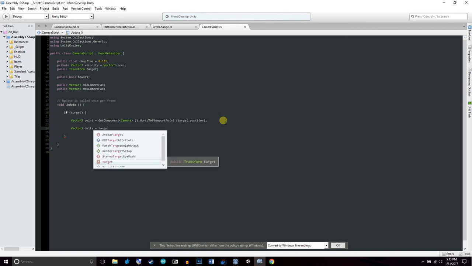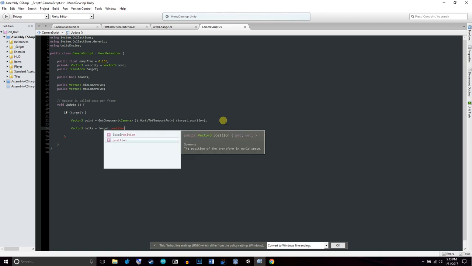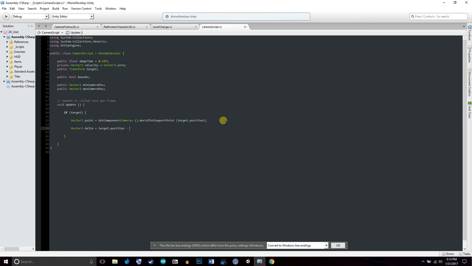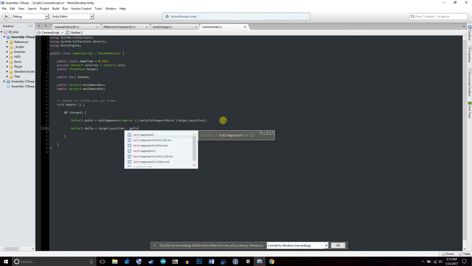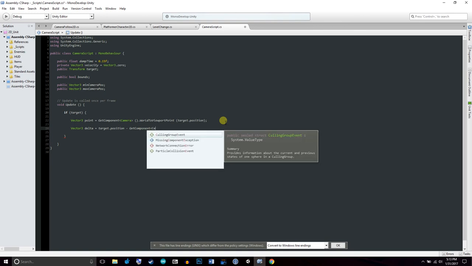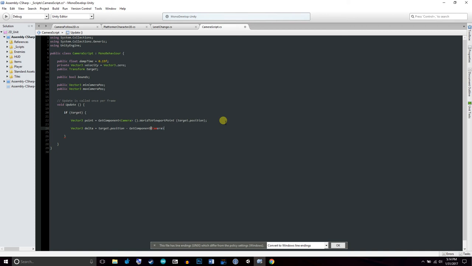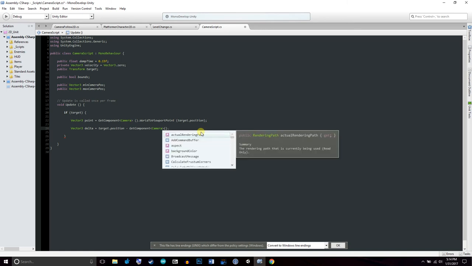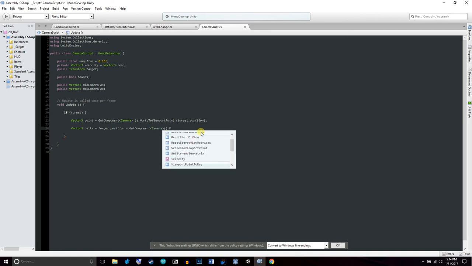And it's going to be target.position, our character's position, minus get component of the camera. It would help if I knew how to spell. Okay. Whoops. Sometimes it auto-completes. And just be careful that you don't auto-complete incorrectly. Viewport to world point. Viewport to world point. Okay, cool.